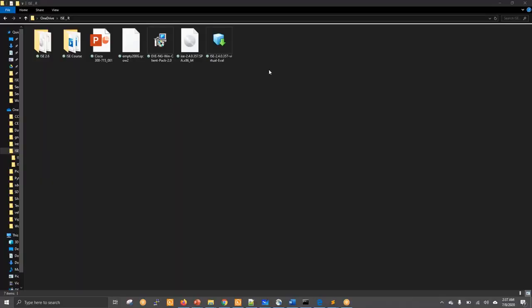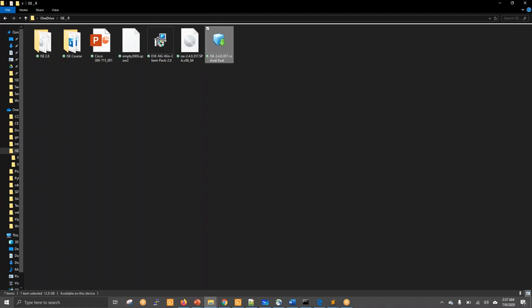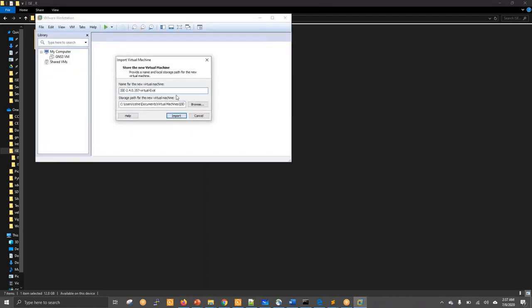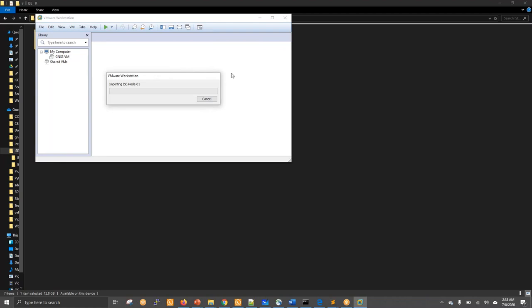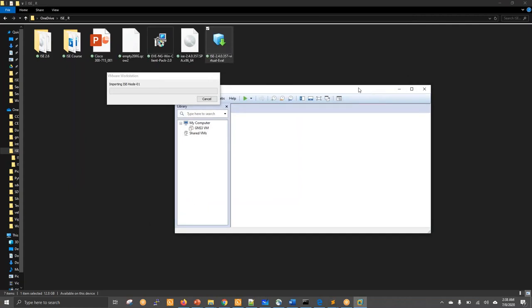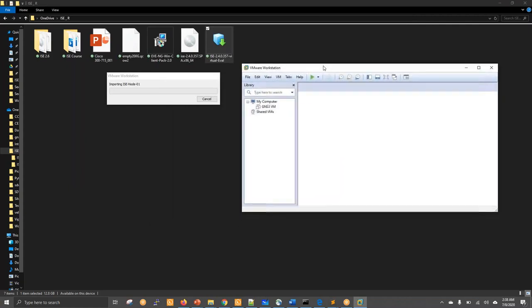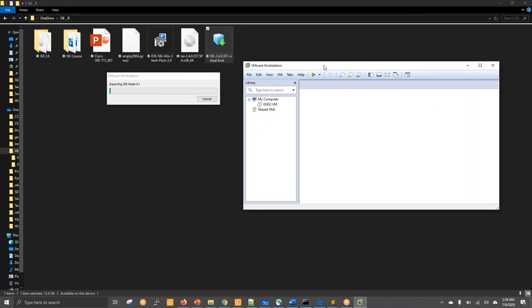Here you can see I have my ICE node 2.40.357. I will double click on this because I have my VirtualBox, and I can give it any nice name, for example ICE node 01 import. Once I click import, it will import that file. Once the import is successful, I'll allocate the resources, and once I power on, it will go to the setup. I'll type setup and fill out all the required information.